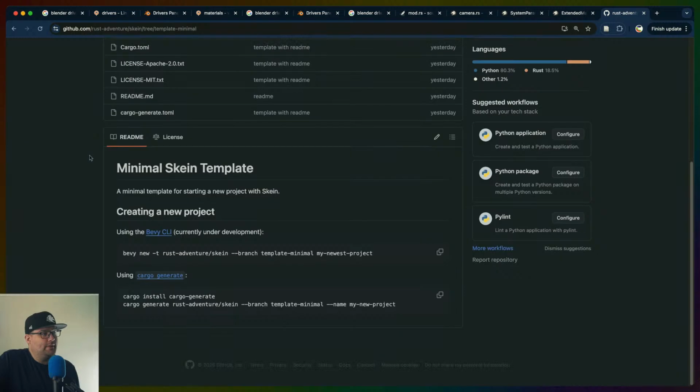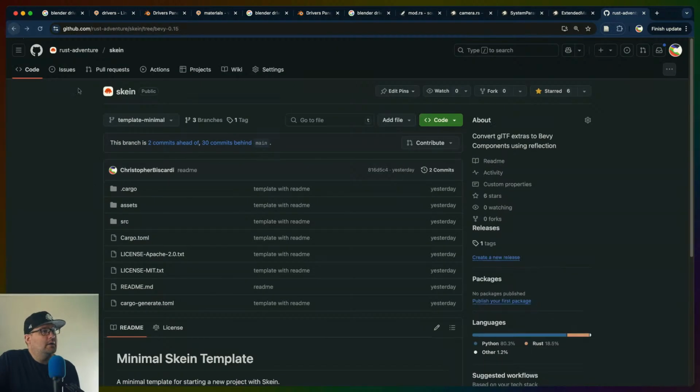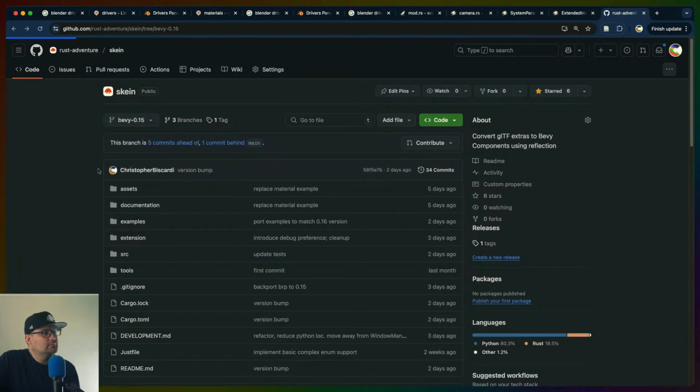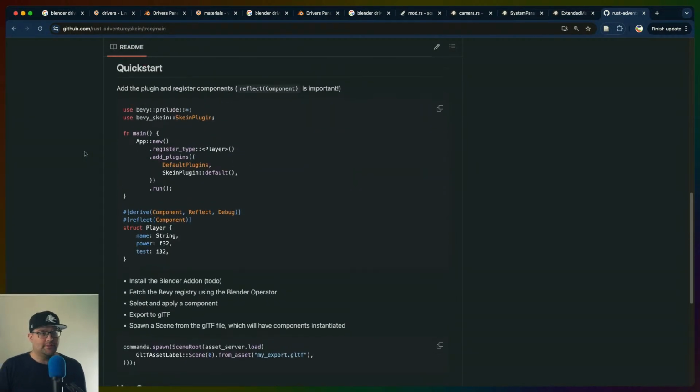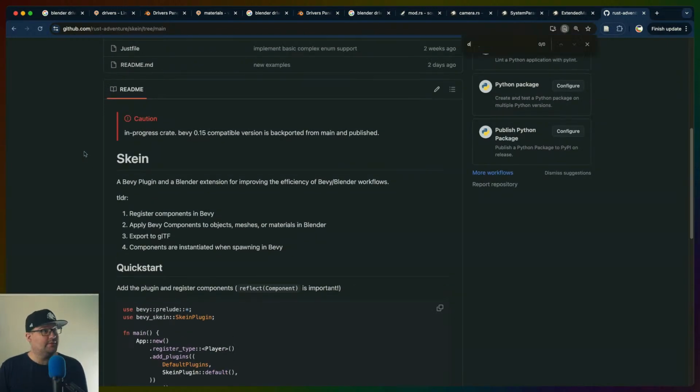There's now a template where if you use the Bevy CLI, you can do this. If you use Cargo Generate, you can do that. And you get a fresh minimal project. I'm starting to build documentation in here and stuff.